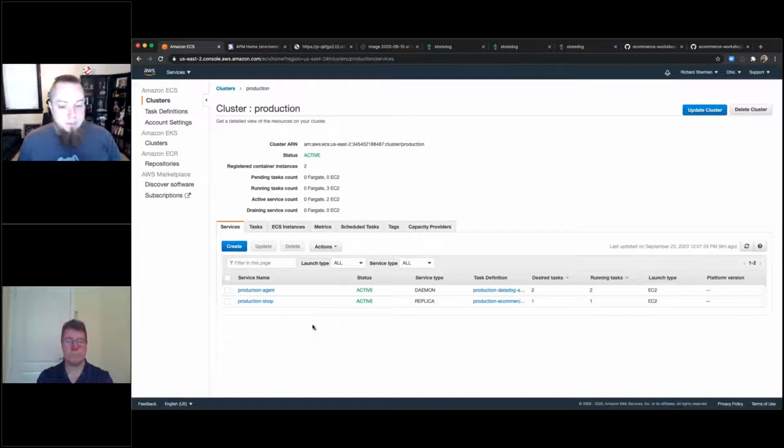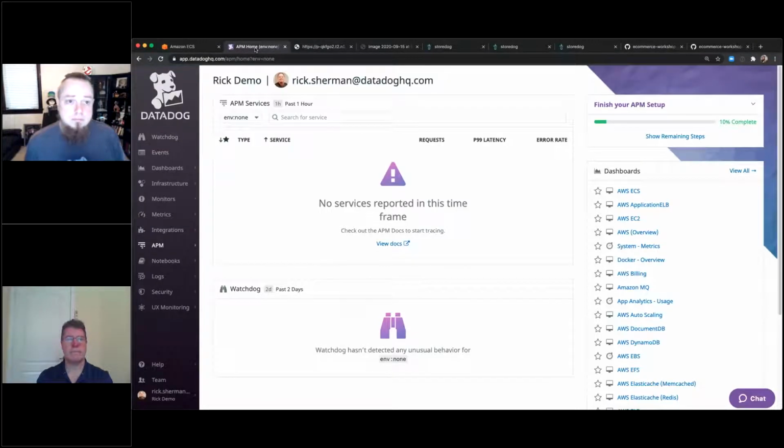So I'm going to jump back over to our web browser here, and I'm going to start within Datadog. Here we're just looking at a default landing page within Datadog. You can see there's not a whole lot of information here to tell what's going on. The Storedog team is new.